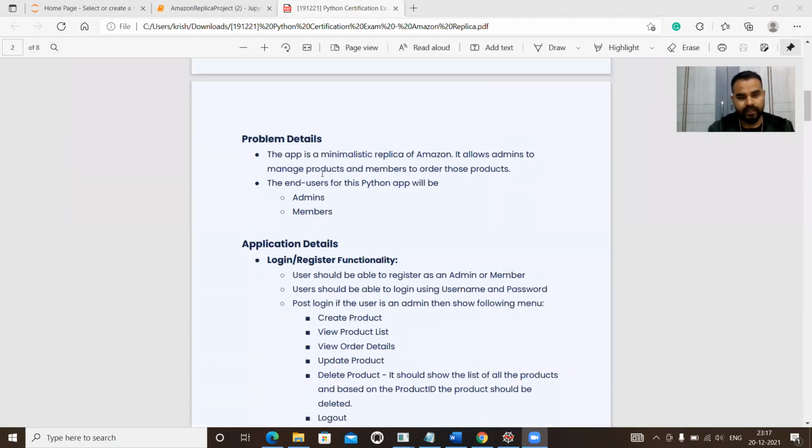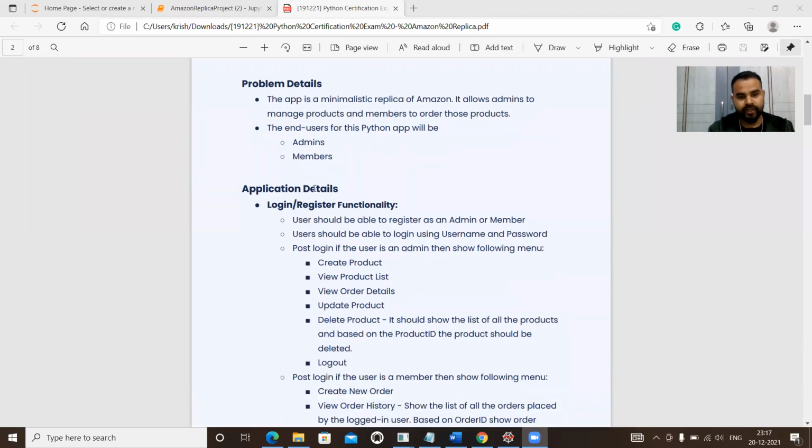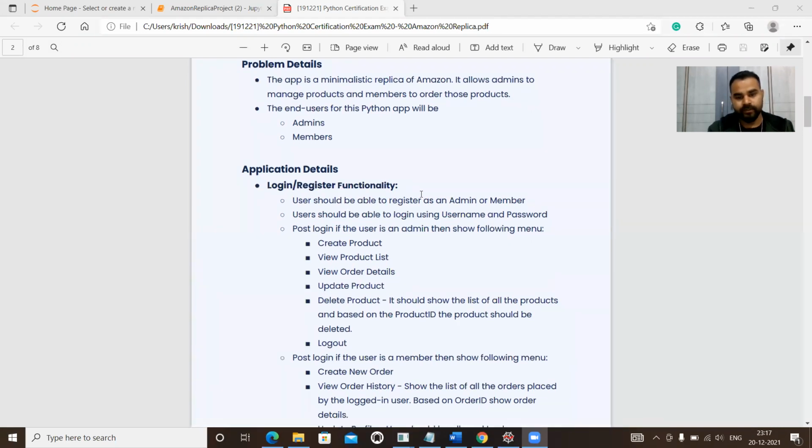So firstly, the problem detail is as follows. The end users of the Python app will be admins and members. Login and registration functionality will be there, so a user will be able to register themselves and also log in.